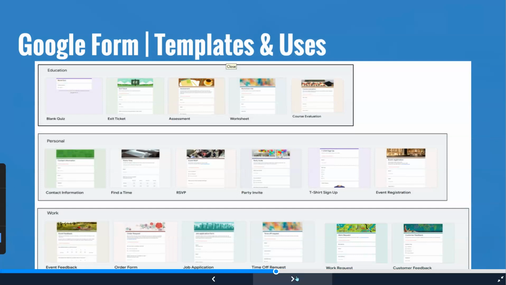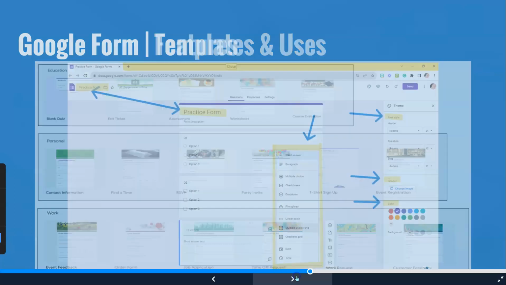As already mentioned, the template gallery is a great way to get started if you are new to Google Forms, and you have options within education, personal use, and general work. The templates are also great to get some ideas on how to use the forms.